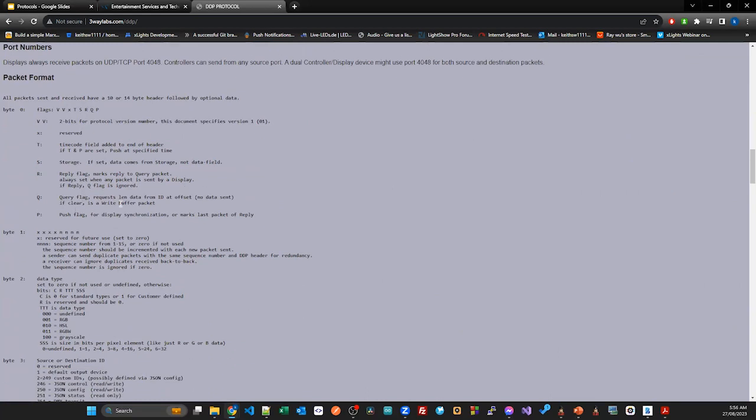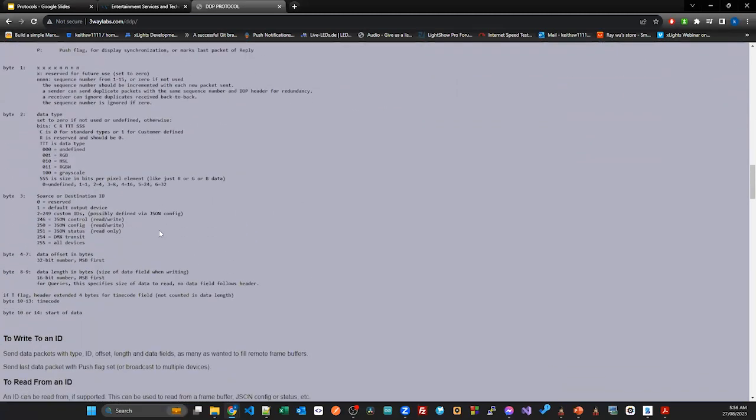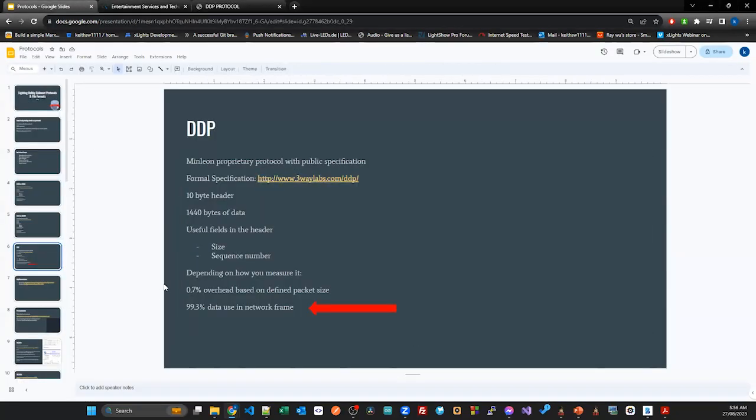Yeah. What storage means, etc., is not clearly laid out anywhere. It just says storage. If set, the data comes from storage, if not, a data field. But it doesn't really explain what that means or how you use it. So it's quite a difficult protocol. And so fortunately, there are a number of implementations of it that you can go out and source to see how it's handled in things like xLights or FPP or the pixel sticks.